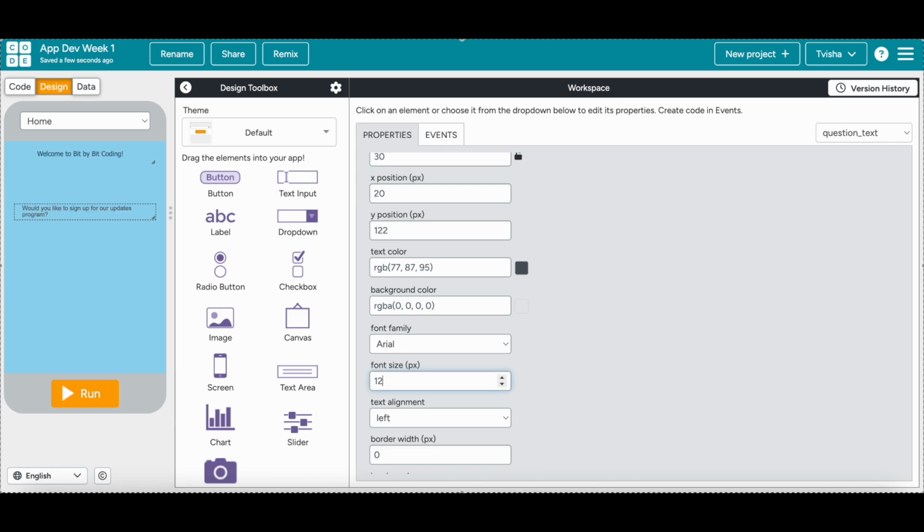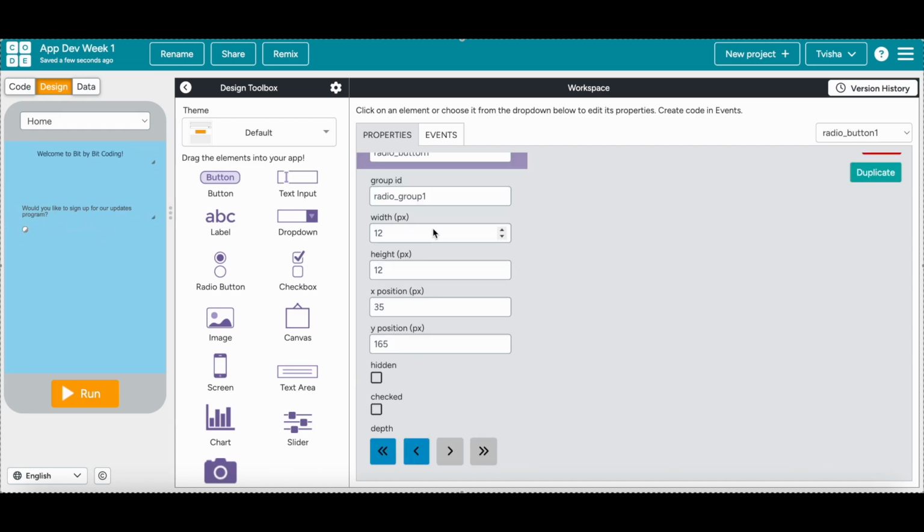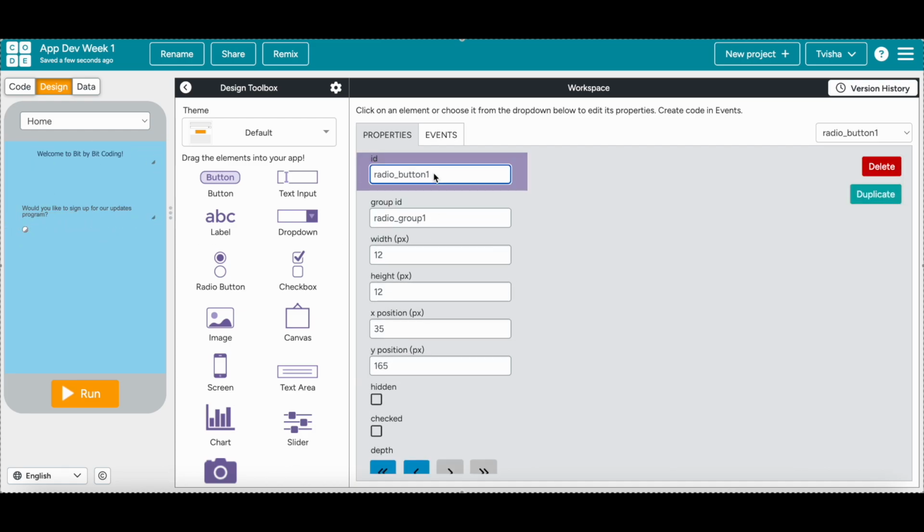Now let's add a button to let the user select yes or no. To do that, we will use a radio button. This is our yes button. So the ID should be yes_RB. RB stands for radio button. The group ID is the ID for a group of elements. In this case, we will have two radio buttons, a yes and no. So name the group ID to yesno_RBG. And RBG stands for radio button group.